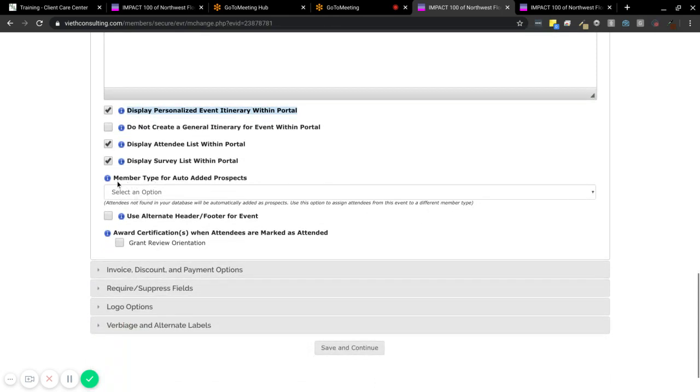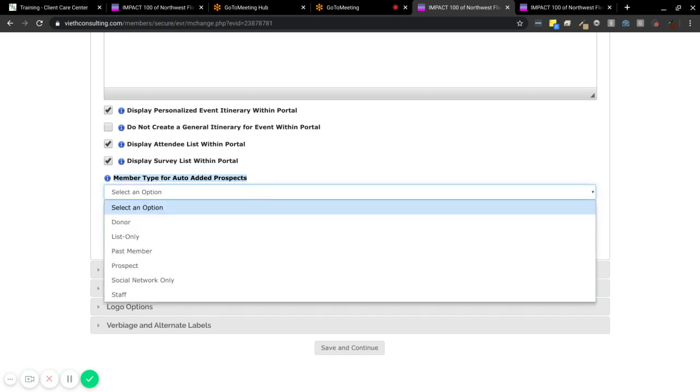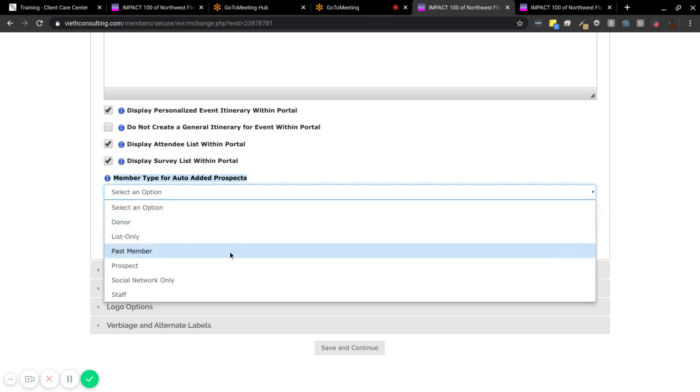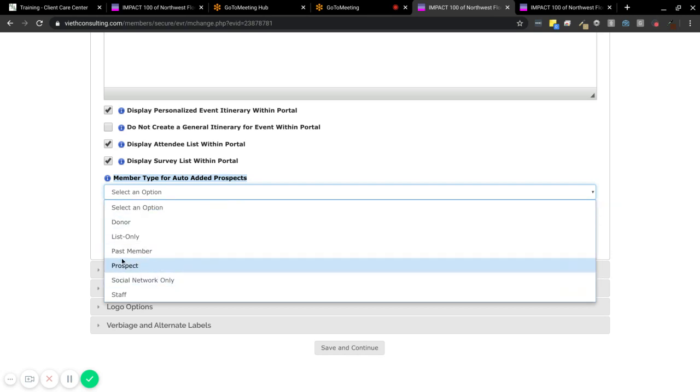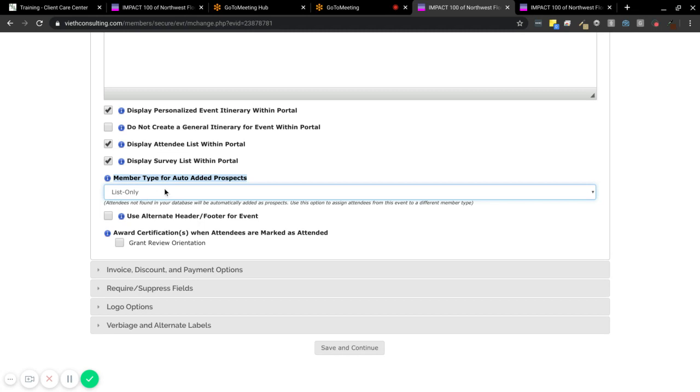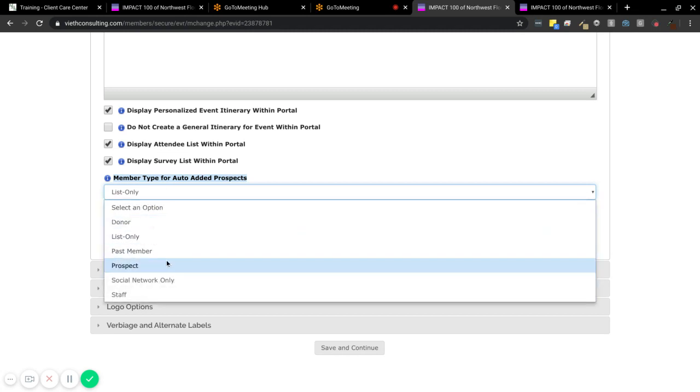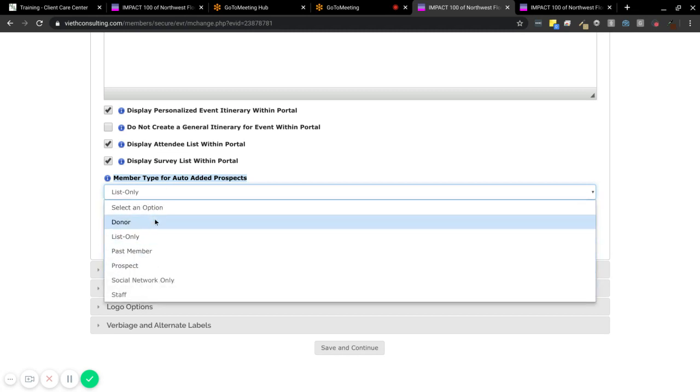All right. You do have an option enabled in your configuration already. I didn't change it, but it was enabled to automatically add people to your prospects list if they're not considered a member when they register. So you can use this option here to choose a different member type for those people to be automatically added to. So if you don't want them added to the prospects list, and you'd like them included in list only, for example, instead, anyone who's not a member who registers for this event will be placed into that record type.